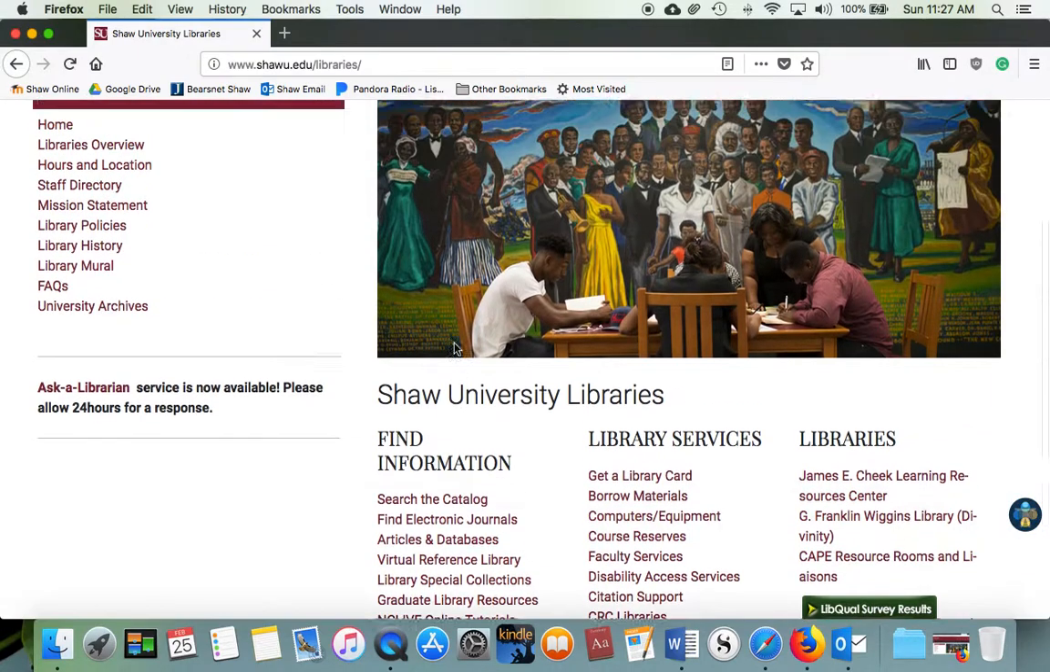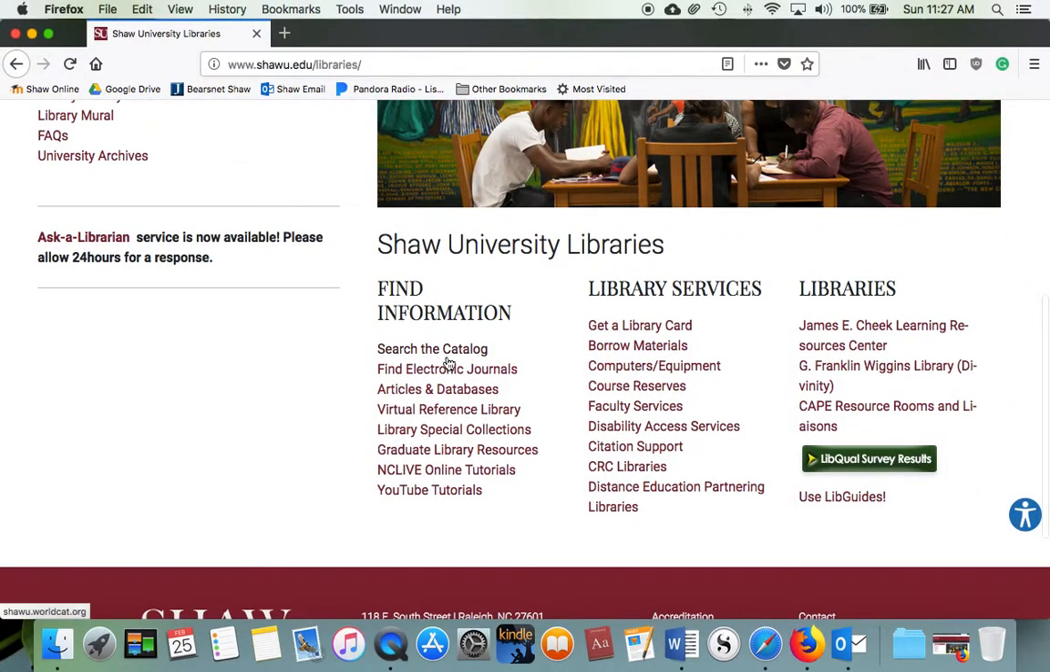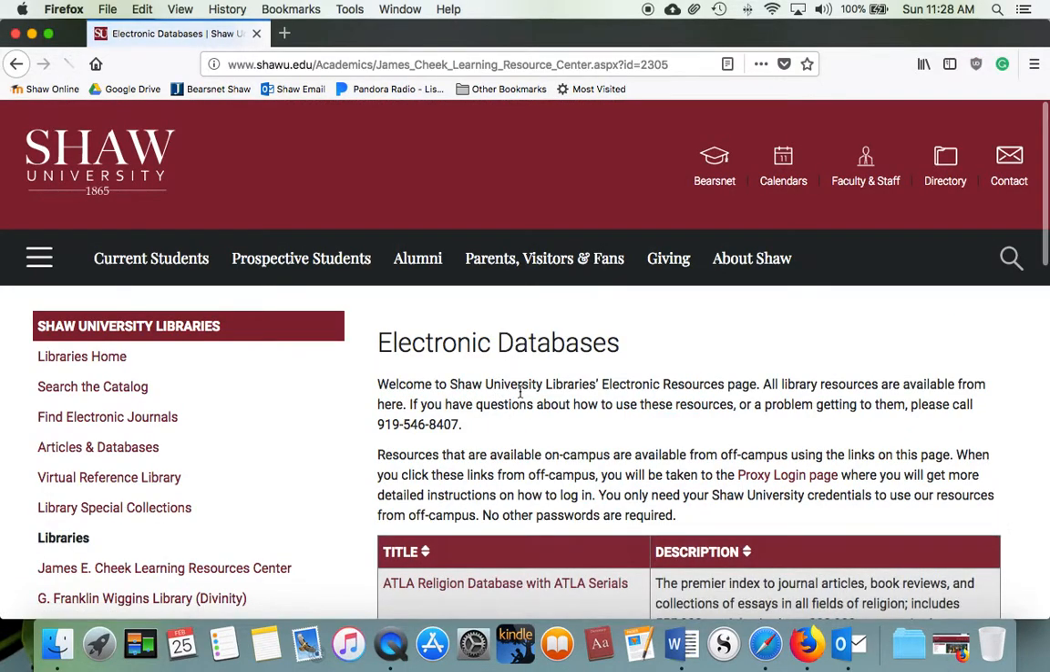Here, under Find Information, once you scroll down, you can search a catalog, just to see what books the library has and so forth. I think it might also have some electronic materials as well. You can find electronic journals, you can find articles on databases, which is really what we're trying to do. You can jump straight to NC Live, but for this sake, let's try articles and databases.